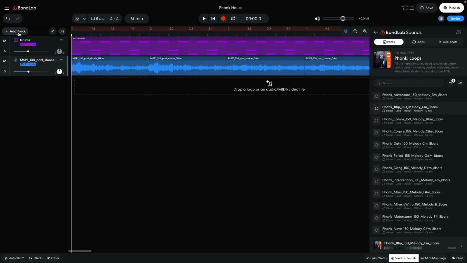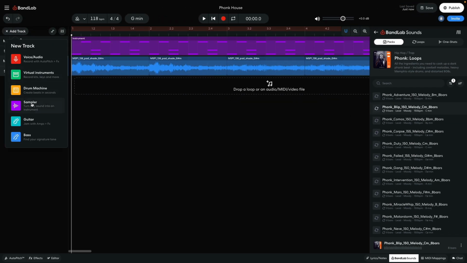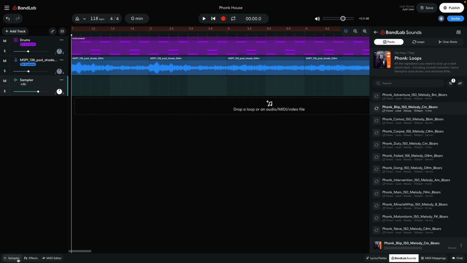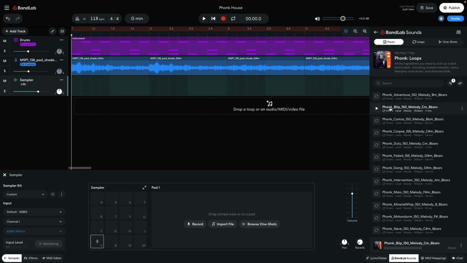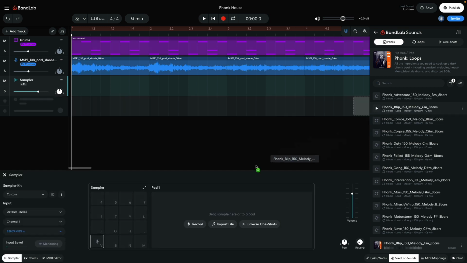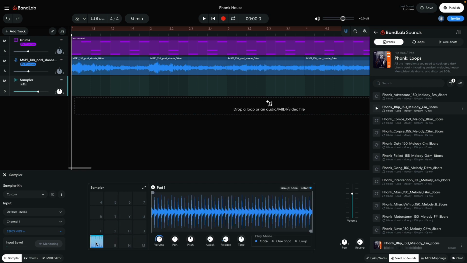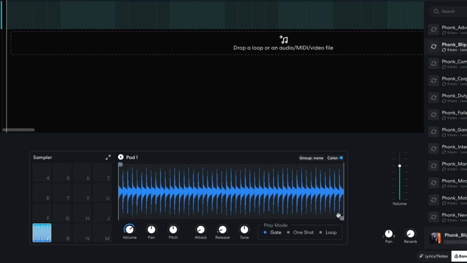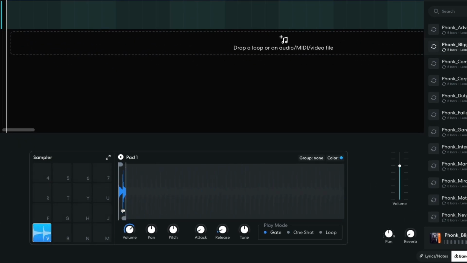I want to be able to make my own melody, so I create a new sampler track and drag the sample into the first pad. I move the sample end marker to the end of the first cowbell. I set this pad's pitch to -5 to tune it down to G, the root note of our track.